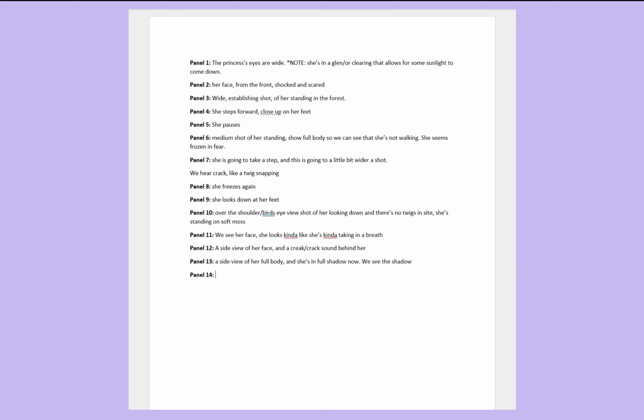Panel 14, front view, so we can see what's behind her. We see a wide shot. Because we've already established there was a shadow, that suspenseful part, now we want to reveal it. You don't always have to reveal it in the next episode, but for the sake of this, I'm going to reveal that there's something behind her. So front view, wide shot. Let's see.